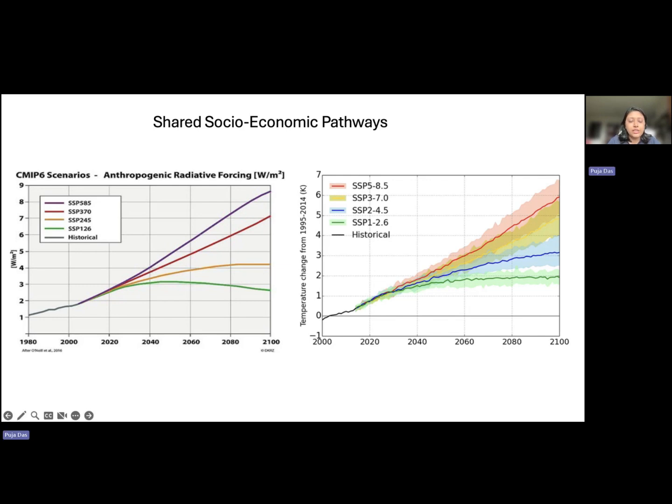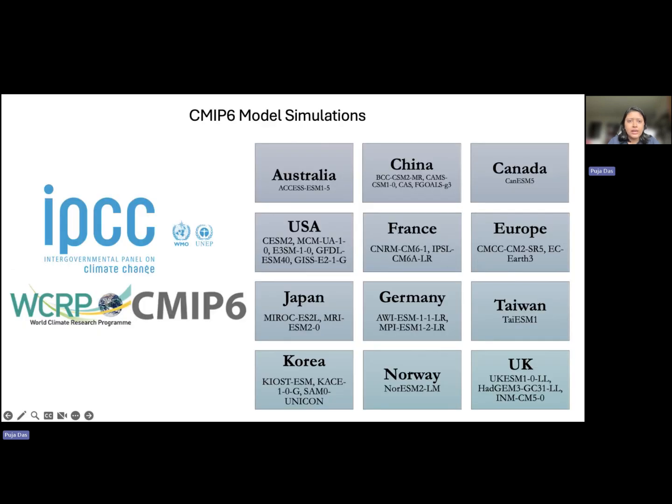Now these experiments are run by different organizations around the world. I have given some of them and where they are from. In the USA we have multiple models such as CESM2, which is from NCAR. MCM is from University of Arizona. E3SM is from the Department of Energy, DOE. GFDL is from NOAA, and GISS is from NASA. There are others also, but I have listed some of them.